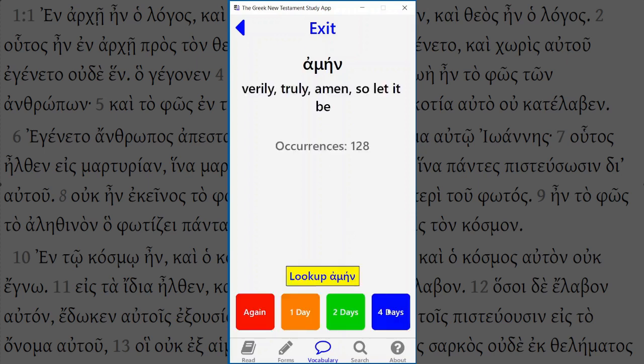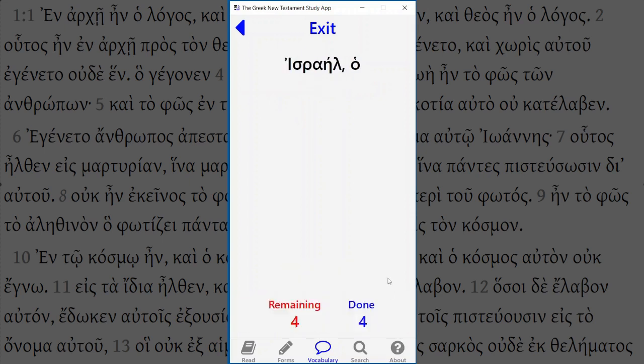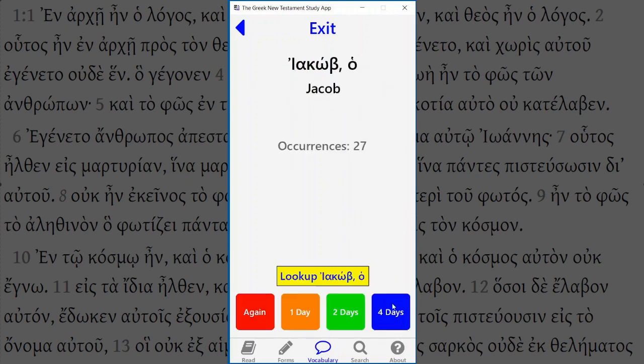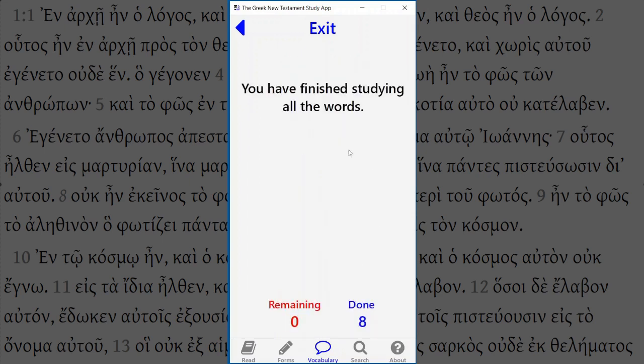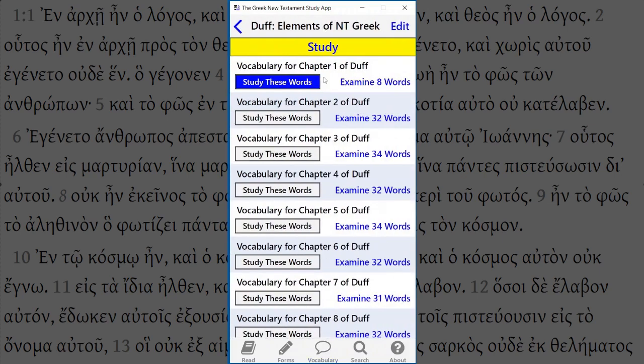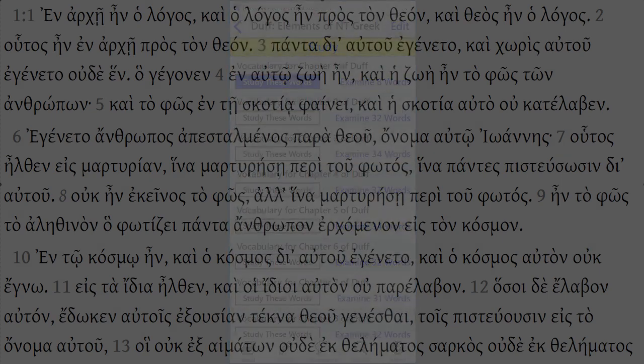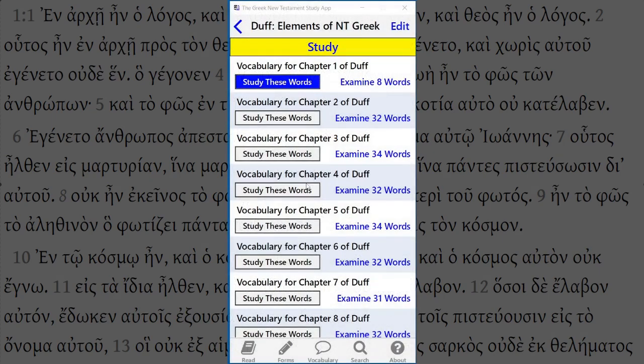So I'm going to go through here and I'm just going to click on all these, and I'm going to tell all of them 4 days so you can see how this works. So here we are. We finished studying. Now let's use a little computer magic and go 4 days into the future. Okay, here we are. We're 4 days in the future.